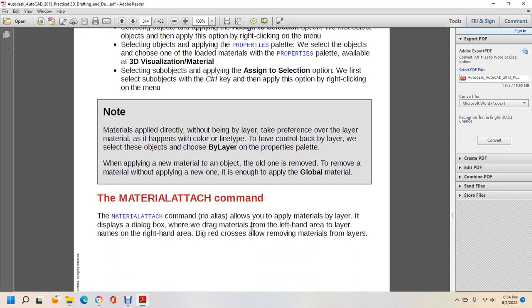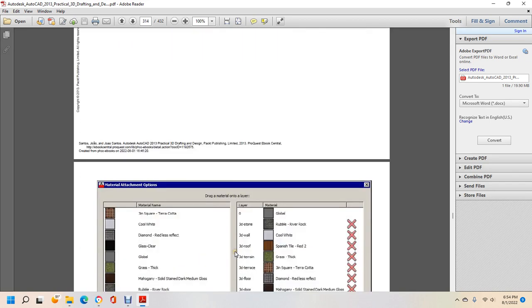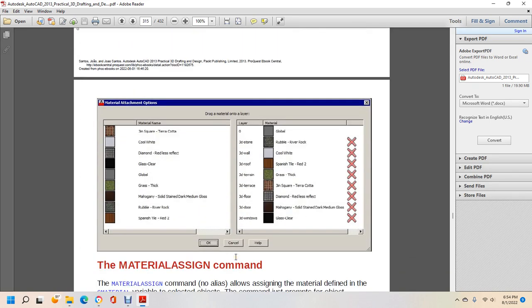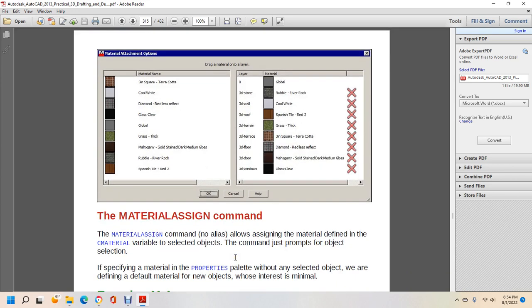any global material. Material attach command: the material attach command allows you to apply materials by layer. It displays the dialog box. Drag the material from the left-hand area to the layer names in the right-hand area. The big red cross allows removing materials from the layer. And then it shows the material attachment options.